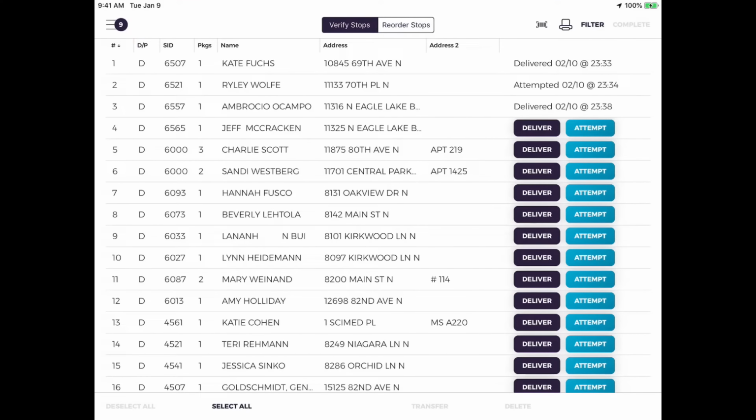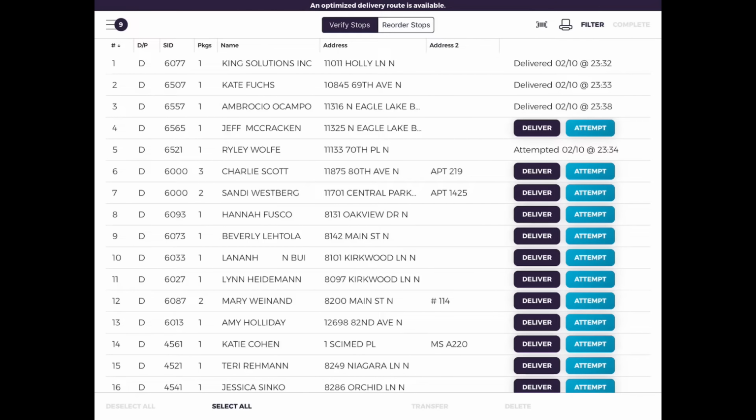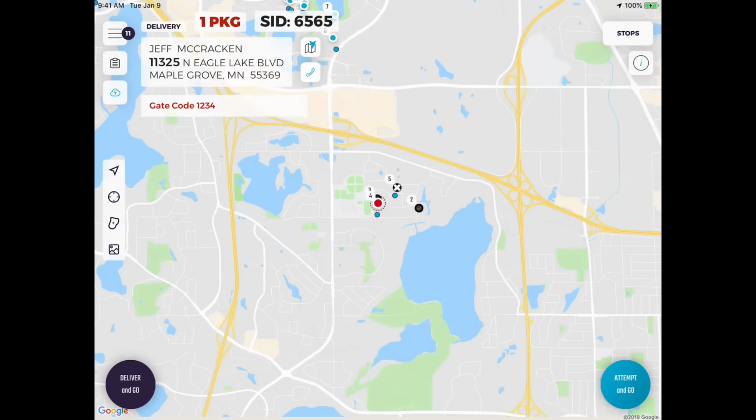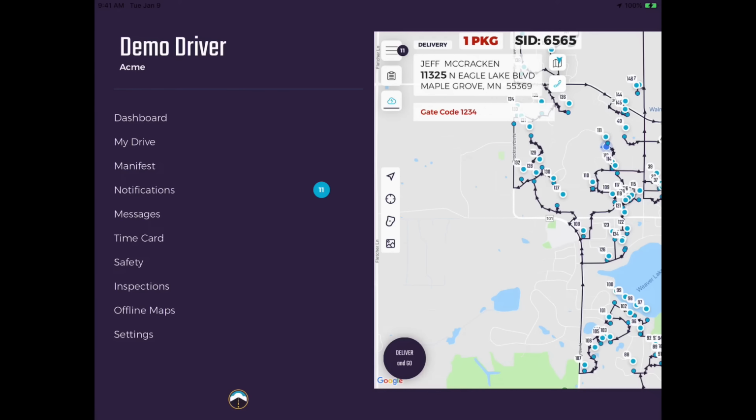So that's super cool. That is in the most recent, current, when we made this video, version of our software. And so just like that, we added in that stop to my drive. So that has now been added in there.